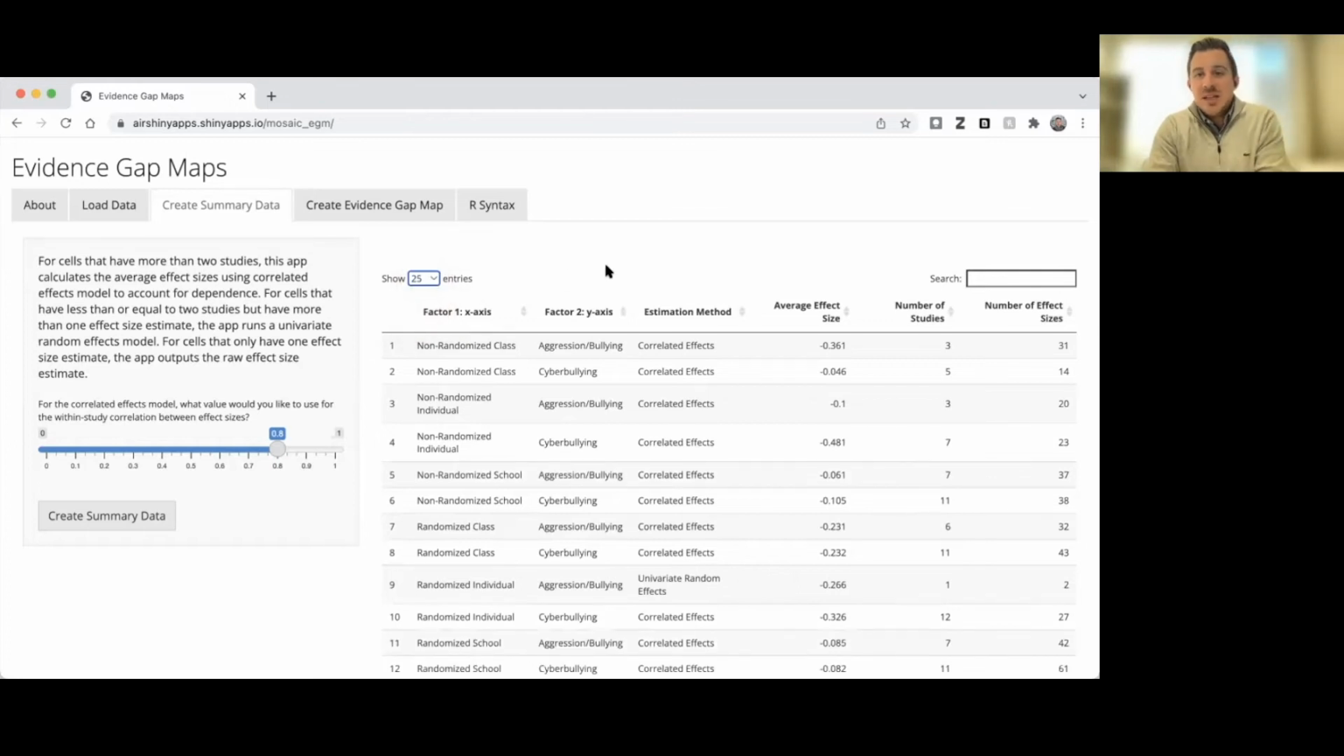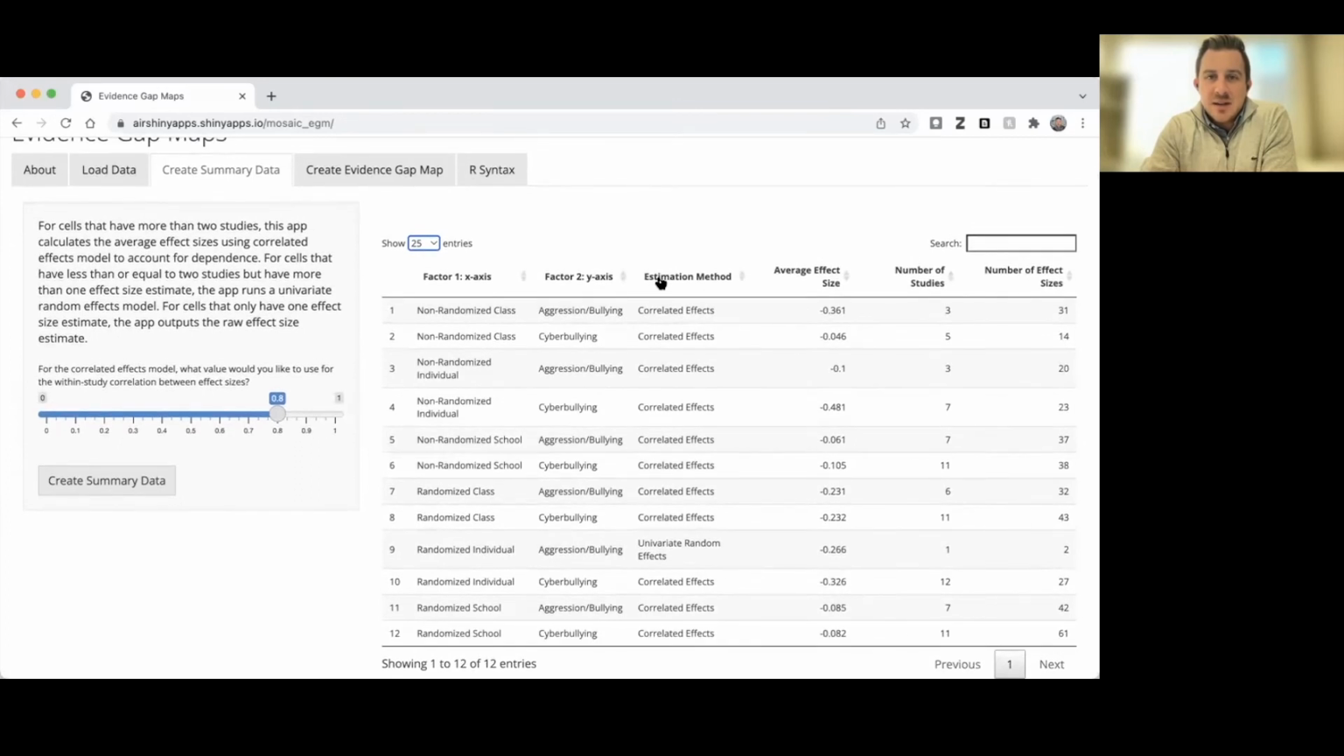And now what we see here are our basic summary data. So this is each one of the cells that's estimated. So let's walk through this for a minute. The first column here is the factor 1, the x-axis. So this is our design column. So we've got non-randomized class level assignment, non-randomized individual level assignment, non-randomized school level assignment, randomized class, randomized individual, randomized school, so on and so forth.